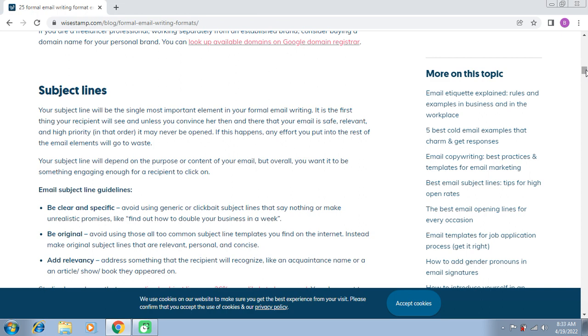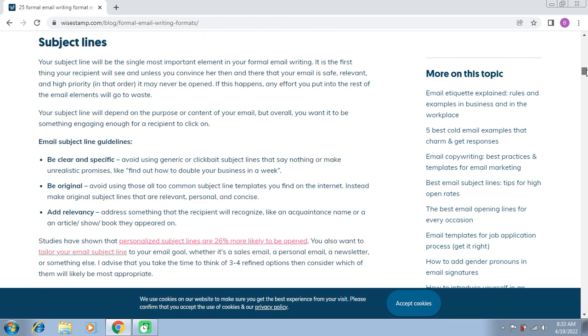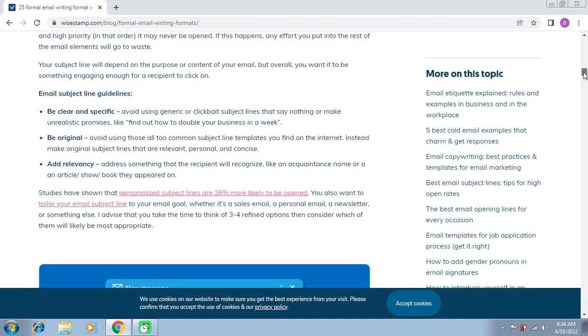Be original. Avoid using those too-common subject line templates you find on the internet. Instead, make original subject lines that are relevant, personal, and concise. Add relevancy. Address something that the recipient will recognize, like an acquaintance's name or an article, show, or book they appeared on. Studies have shown that personalized subject lines are 26% more likely to be opened.